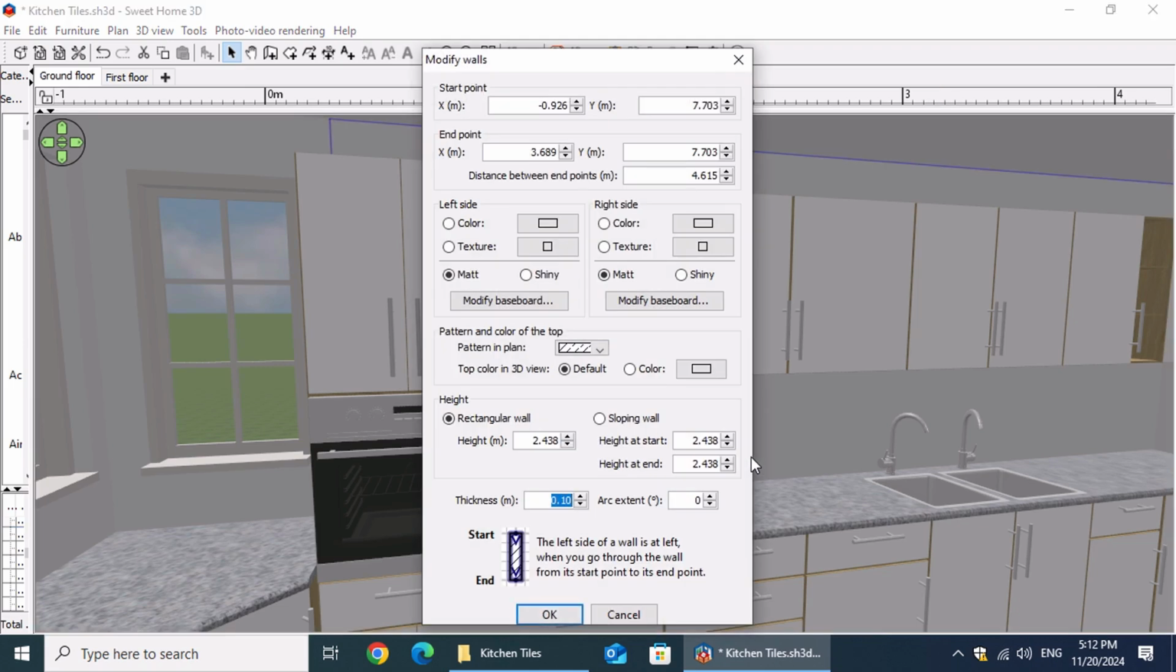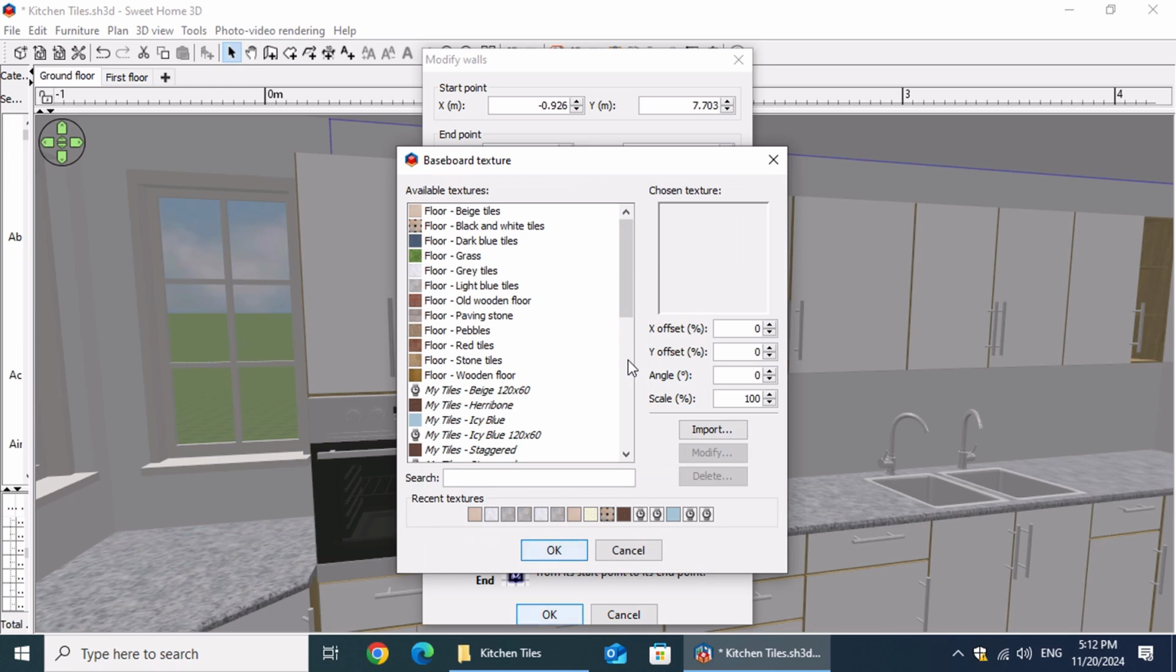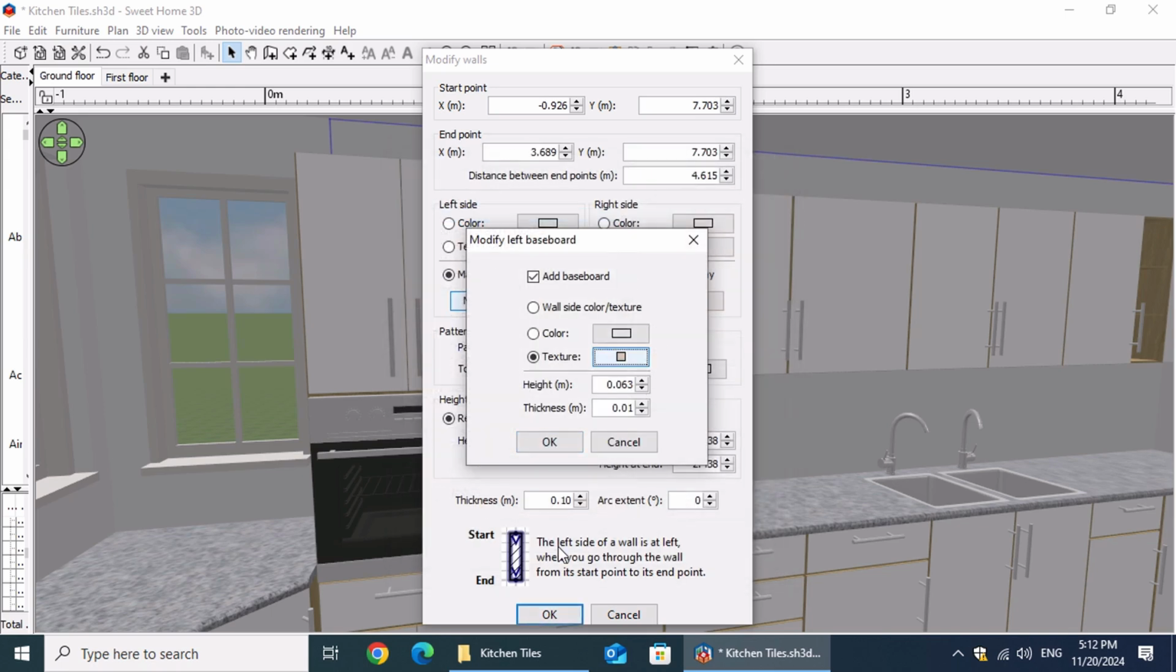Double-click on the wall between the floor and wall cabinets to bring up the Modify Walls window. In this window, click on the left side Modify Baseboard button. A new window will appear. Here, check the Add Baseboard checkbox and click the Texture button. From the texture list, select Beige Tiles, then press OK.